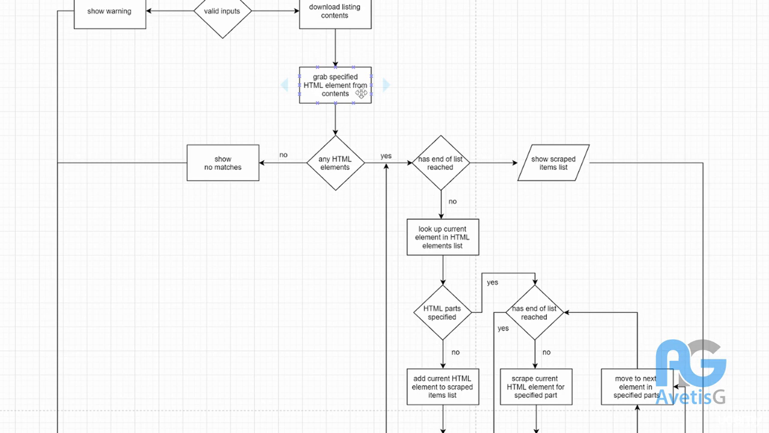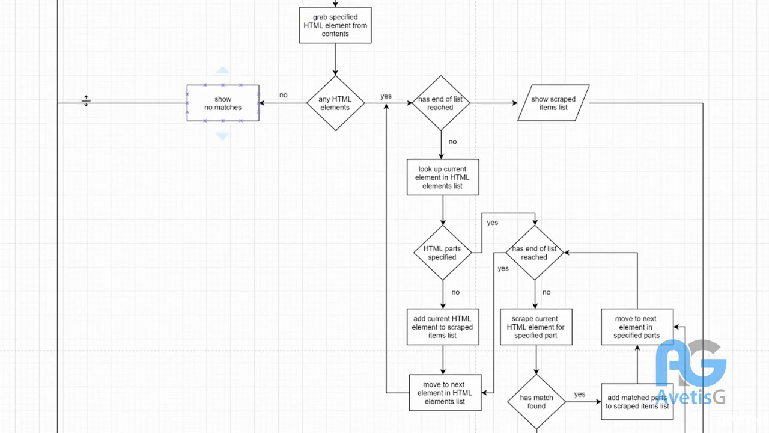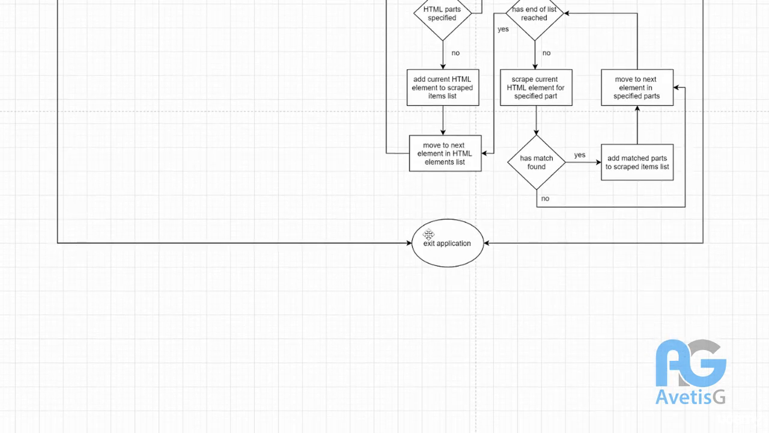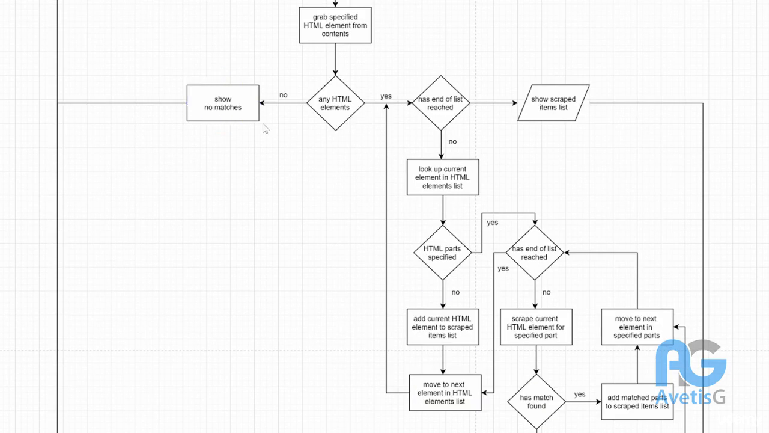And then you're going to have a list. The list will either have one, many, or nothing. So if there actually are no elements, then there are no matches, obviously. So this line once again goes all the way here and says exit application, shows that there are no matches, and then exits the application.